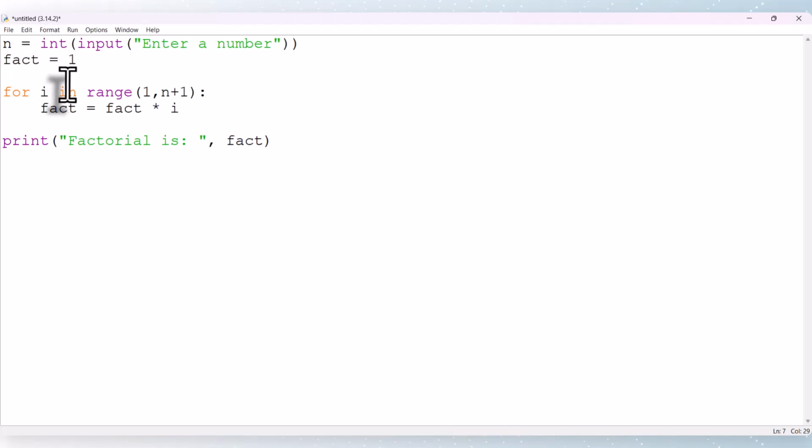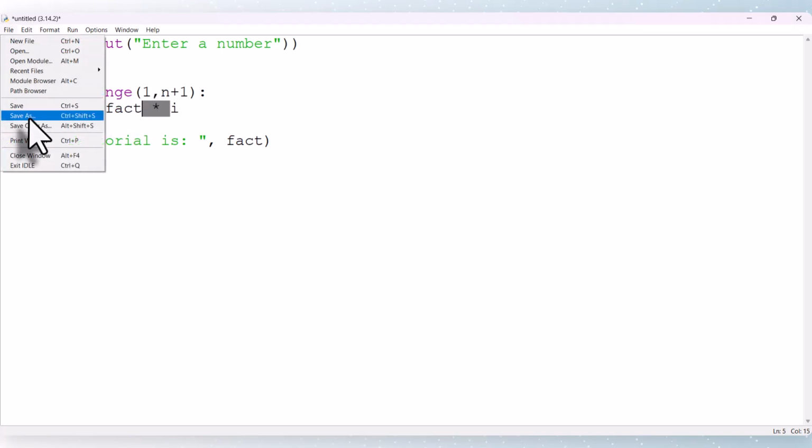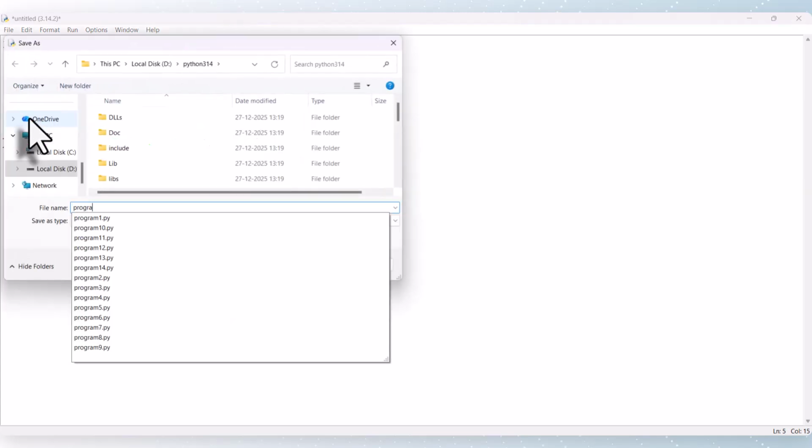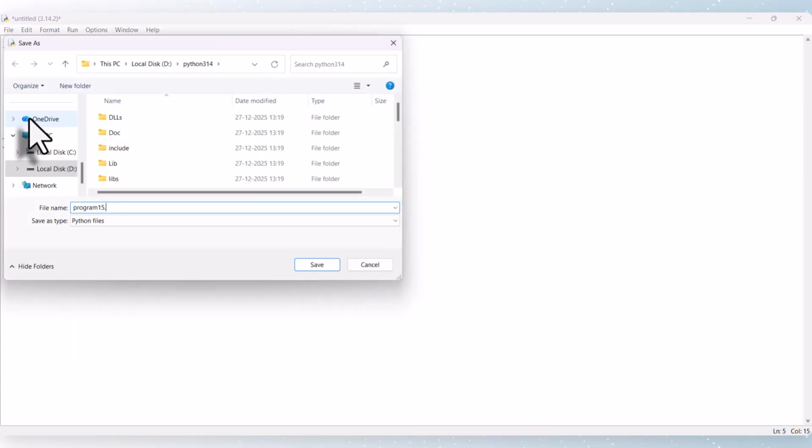So very simple logic. We have seen in program number 14 how to perform the sum of n numbers. Instead of taking the initialization as 0, we are going to take 1, and instead of addition, now we are going to take multiplication. Save the program as program 15.